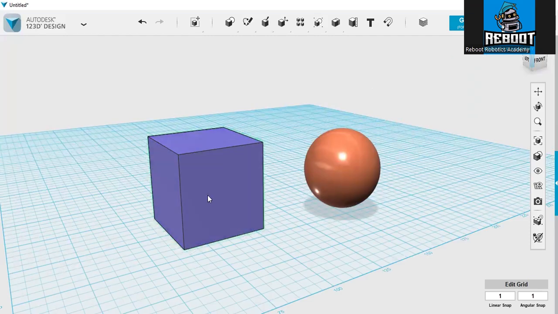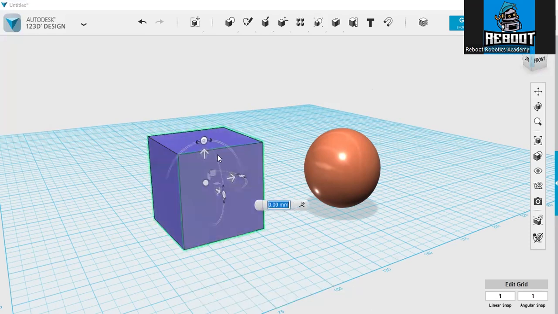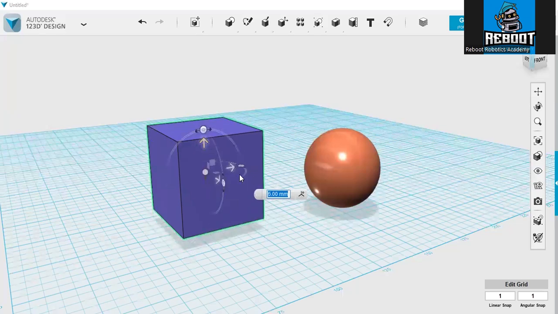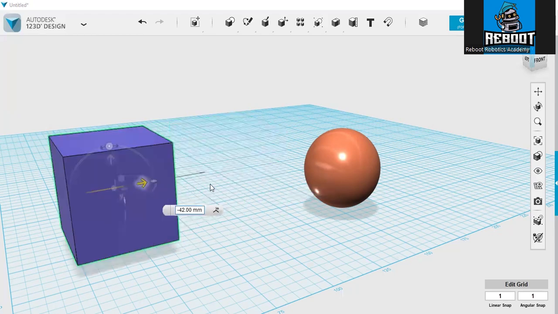Now, if you want to change the angular motion of this view, just click on it and there is one move option. Click on the move. You can see there are 3 arrows. If you click on the upper arrow, it will move upwards. If you click the right arrow, it will go to the right side or left side. When it is moving to the right side, it will not show us the minus dimension. But if it is moving to the left side, it will show us the minus dimension.